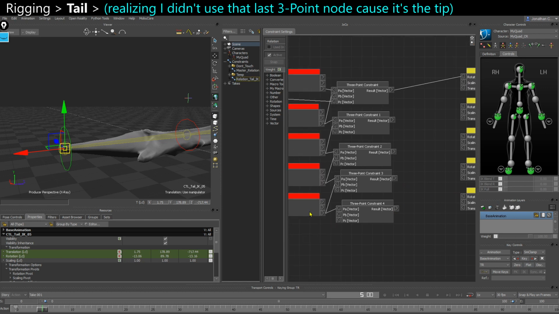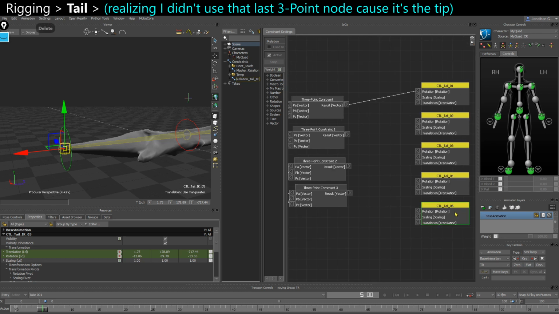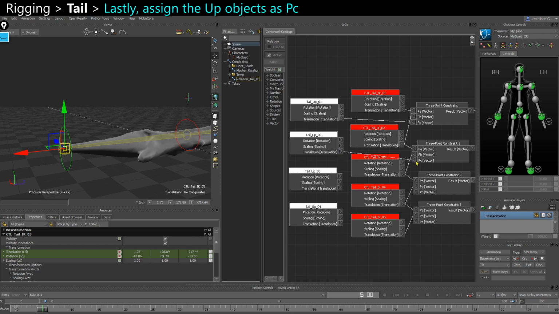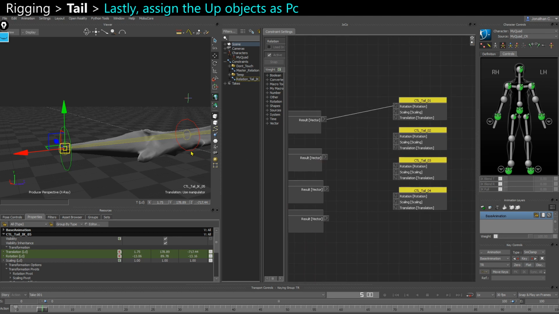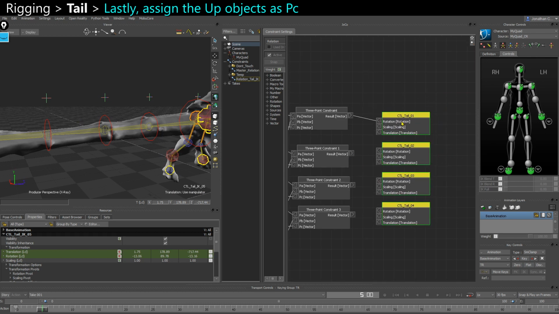Oh, I actually have one that's not needed here. And the up object will be C every time. Up. Now I can safely plug my rotations, but I'll make sure to look at the viewport, make sure nothing explodes.